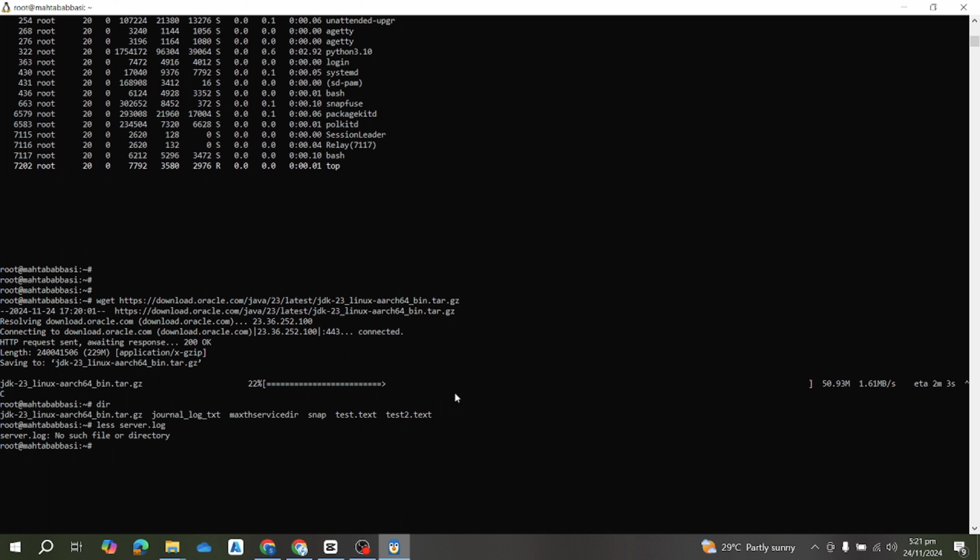Okay, guys, the next command is tar. If you want to extract or archive any file or folder, or a number of files into one folder, you can use the tar command. As we have JDK and I want to unzip this, I can use tar.